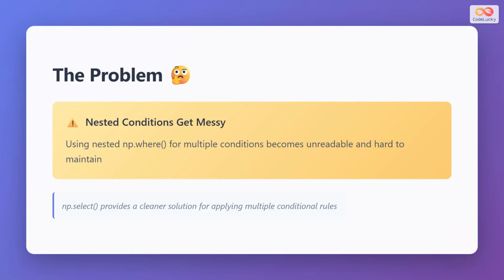Before we dive into select, let's understand the problem it solves. When you need to apply multiple conditions to your data, using nested where functions quickly becomes messy and hard to maintain. The code becomes difficult to read and debug. This is where select comes to the rescue, providing a much cleaner solution for applying multiple conditional rules to your arrays.